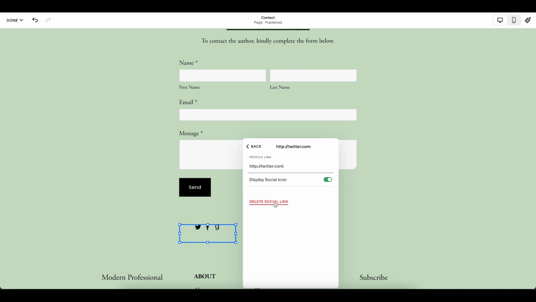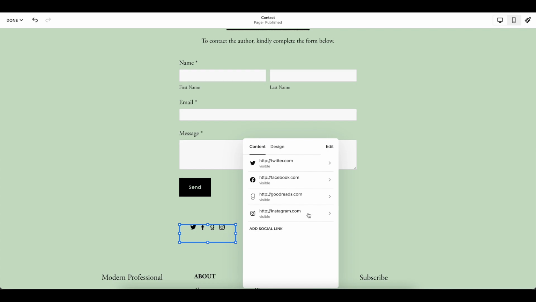If you don't have a Twitter account, for example, you can just delete this link here. And if you want to add a new one, you click add social link, and we'll do Instagram, and it will automatically add the icon there, which is pretty cool.